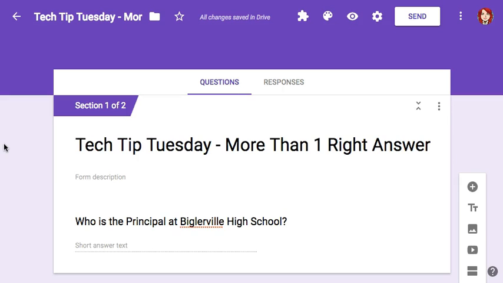It used to be that you had to use an additional tool like Flubaroo, which is an add-on in Google Sheets, to provide more than one correct answer when grading these assessments. But now Google Forms has this built-in quiz feature within the Google Form itself. You don't need to go to an extension. So how does this work?